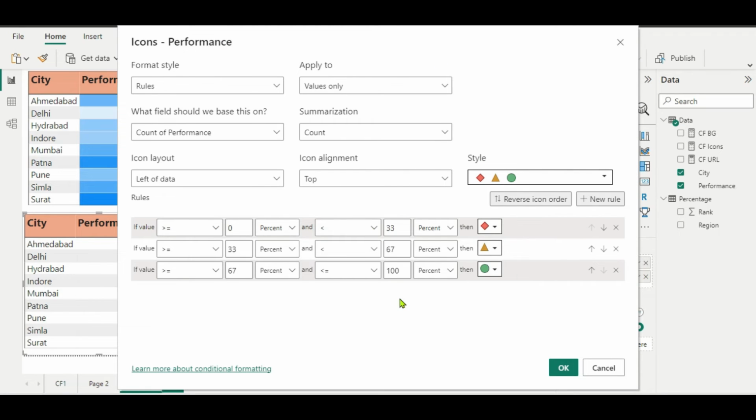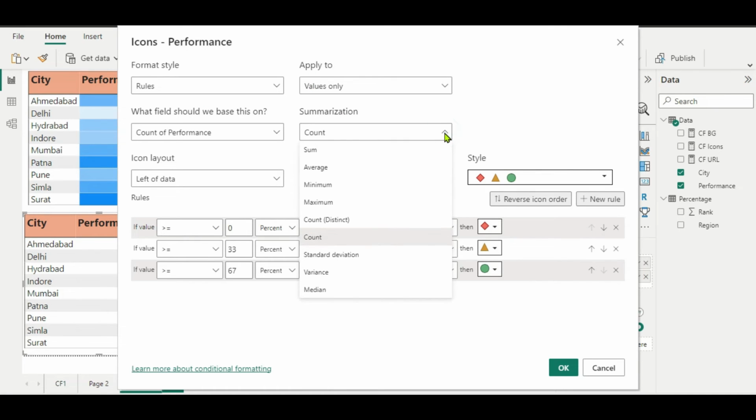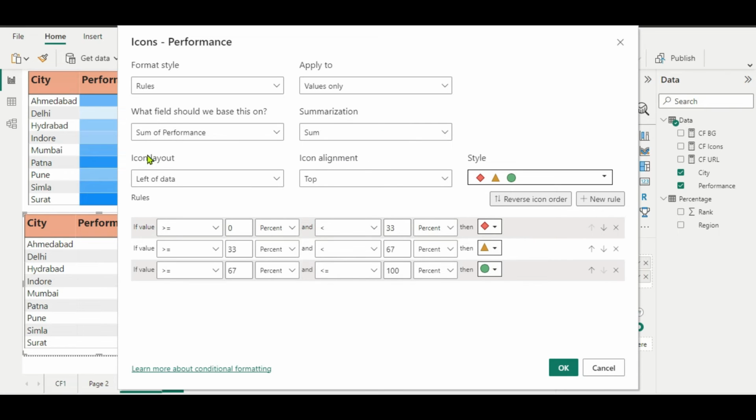Here also we are getting the same page. In format style we have two options, rules and field value. First we will see rules. I have selected the rules, apply to values only. Here again I am doing summarization with sum, and in icon layout we have three options. First is left of the data, which means the icon will be on the left of your data. The second option is icon only, which means if you want to see just the icon without the values, you can select icon only. And the third option is right of the data. For this I'm going to select left of the data.